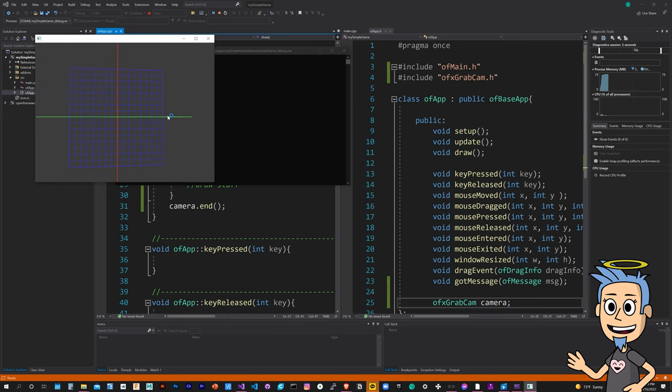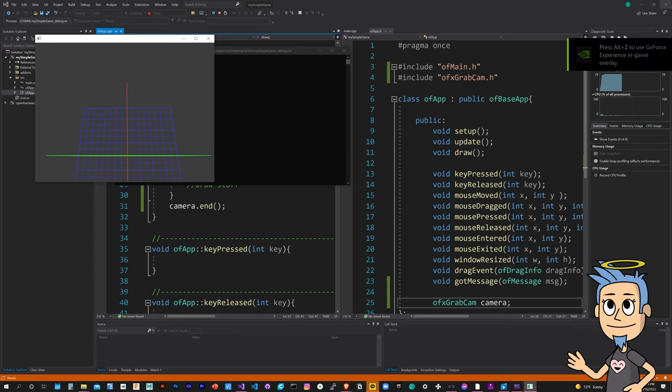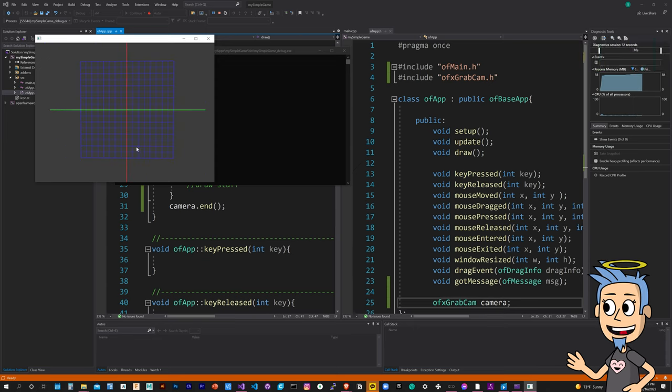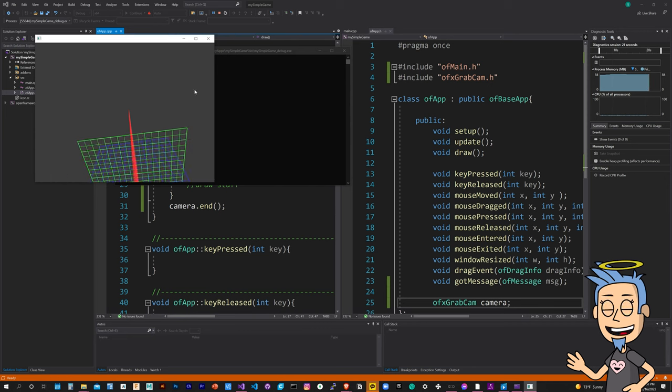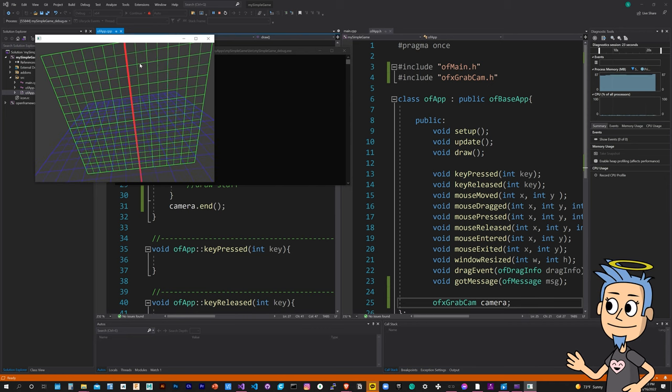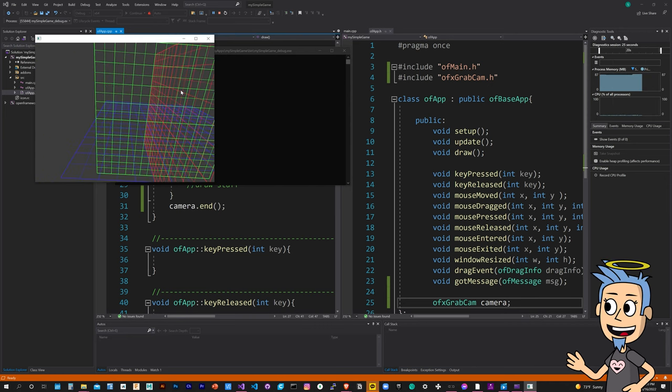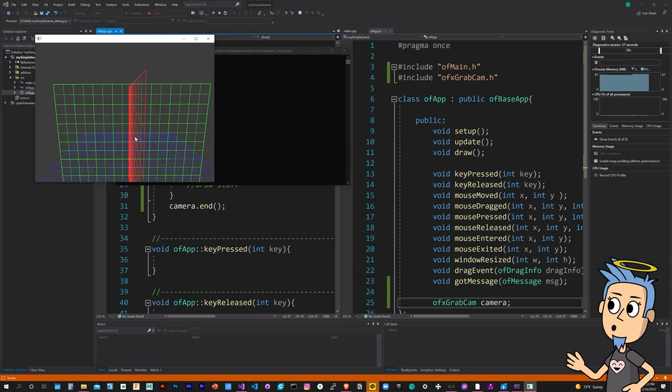Oh yeah, so we have our camera and this is our grid. And if you use the left mouse, you can rotate, and the right mouse zooms, and with the middle mouse, you can move in any direction you want.